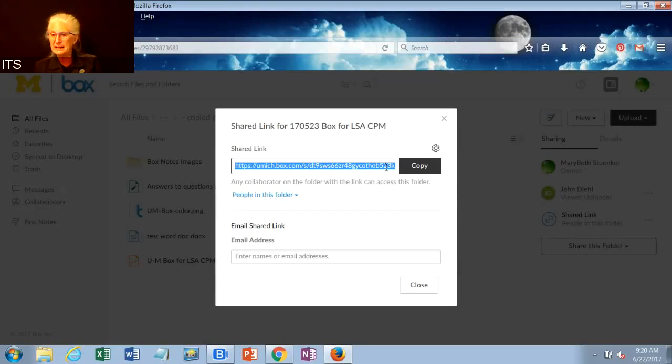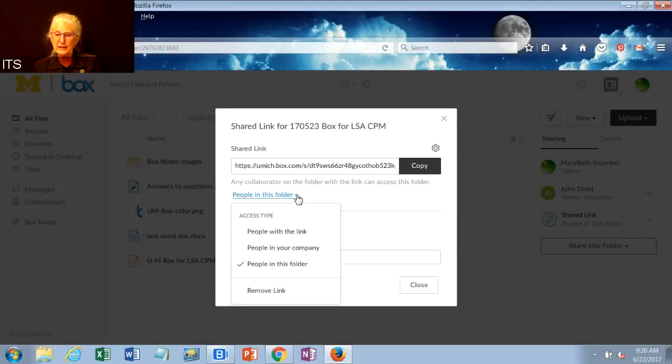I had already done this and I had changed the access type from, oh, I hadn't changed it. Whoops, I'm going to change it. So initially, the access type for any folder in the University of Michigan Box environment is people in this folder. That is the most secure setting. So that means that you have to be a collaborator in this folder in order to use this link to access the folder. So right now, John and I are the only people in the world who can see the content in this folder.